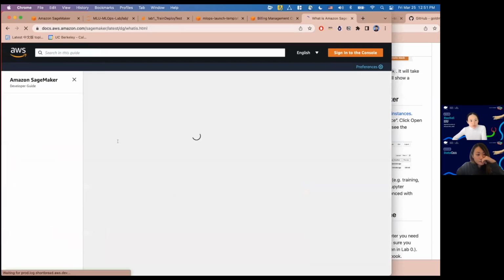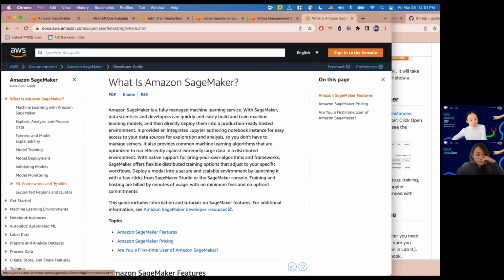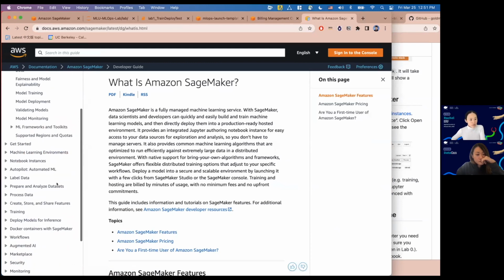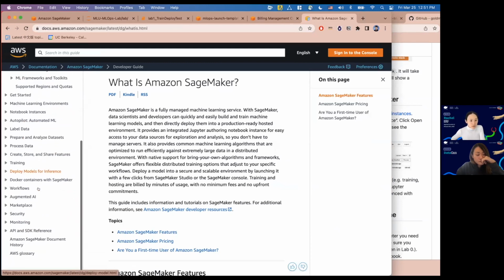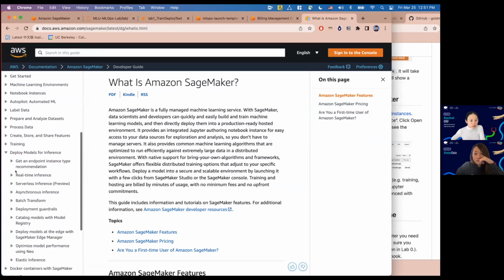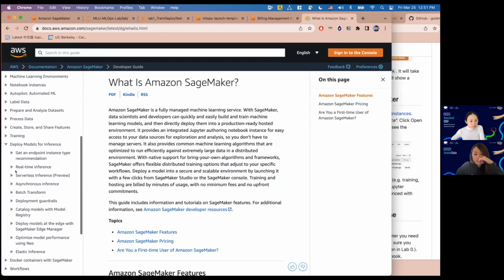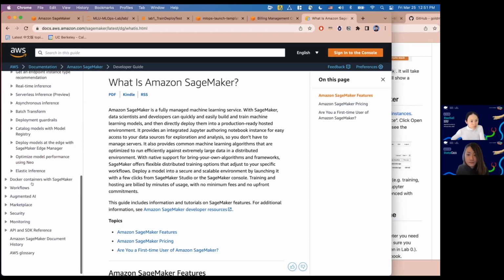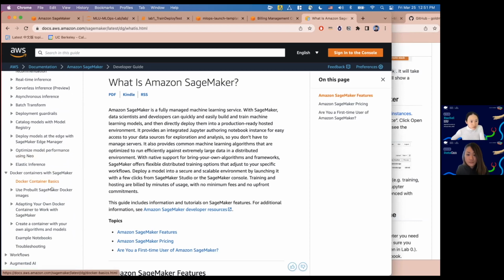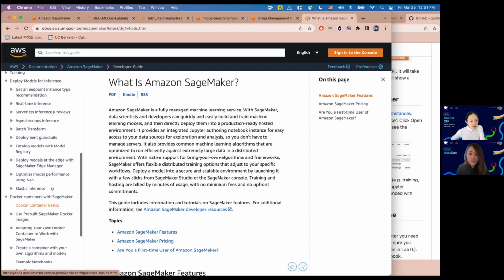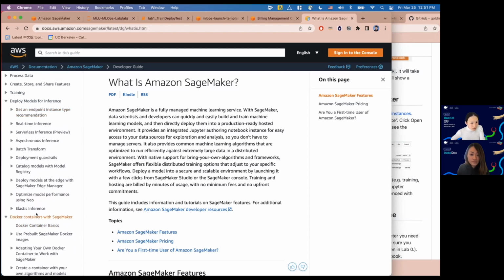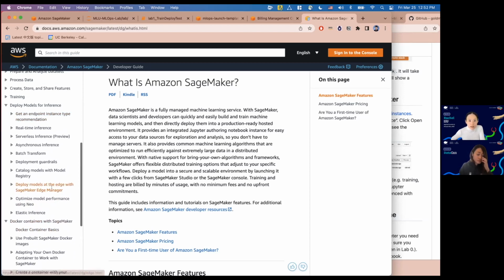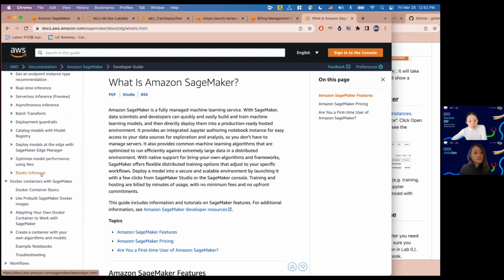You can always reference the SageMaker deployment docs. That's where I already went. As you can see, deploy model for inference. So whether there are some limitations, model performance with scale, containers. I would say just try to search it here. If not, you can always submit feedback on the SageMaker GitHub. It's also open source here.